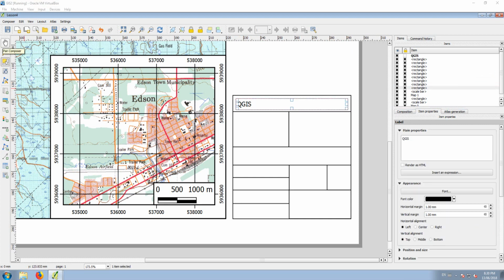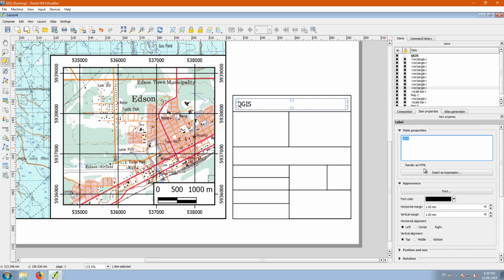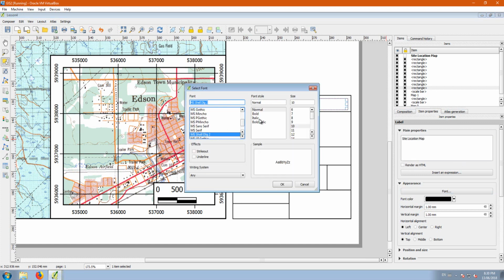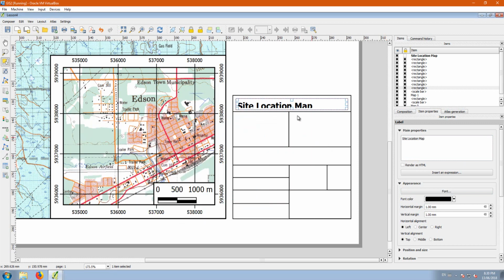Then here I'm going to add the name of the map, that in this case is going to be site location map, and then we can edit the text here just with these buttons here. That's okay. In bold, I'm going to put 14. Apply. Okay, something like that is good, I believe. That size is good.